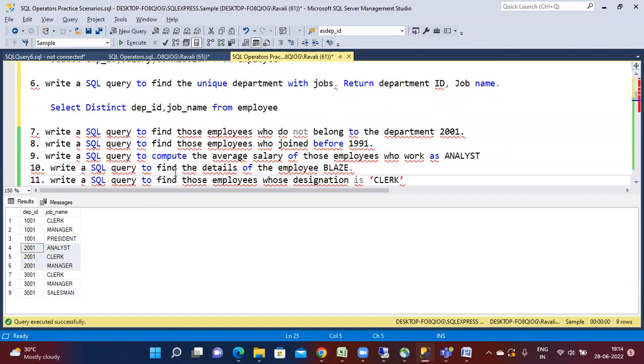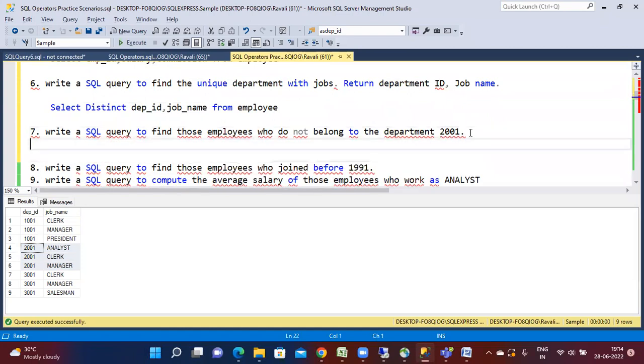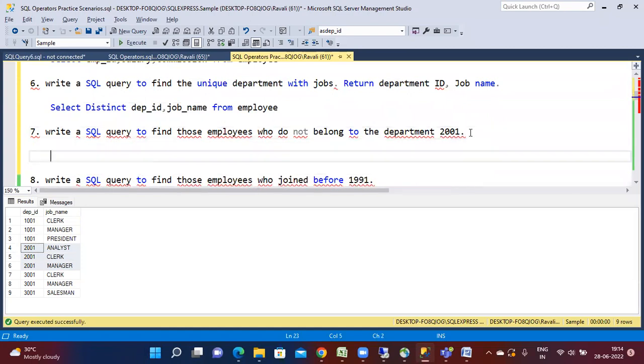Next, write a SQL query to find the employees who do not belong to the department 2001. Select star from employees where department ID not equal to 2001. Not equals can be written like this, or greater than or less than.